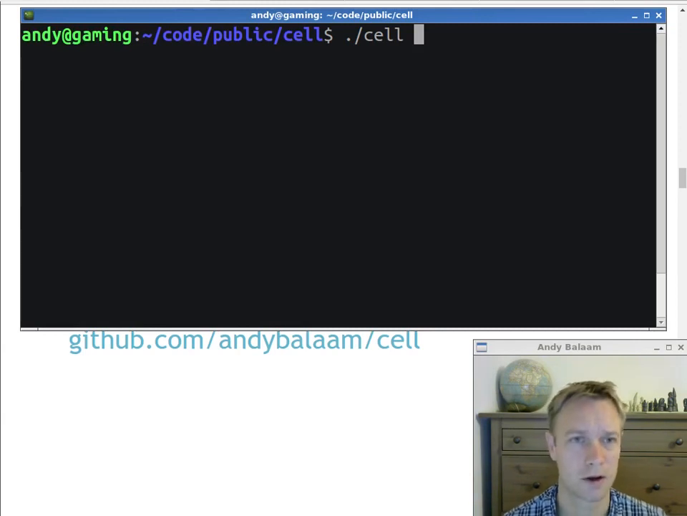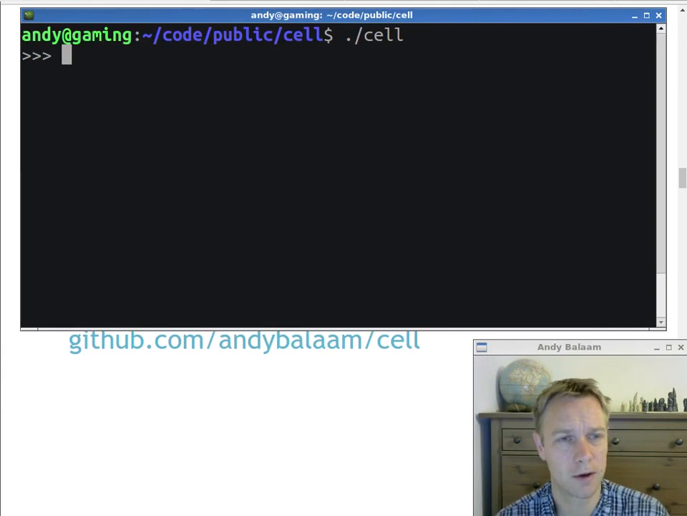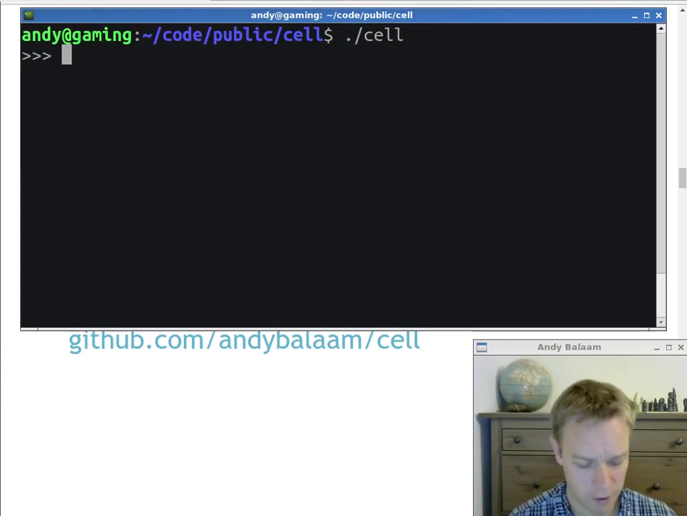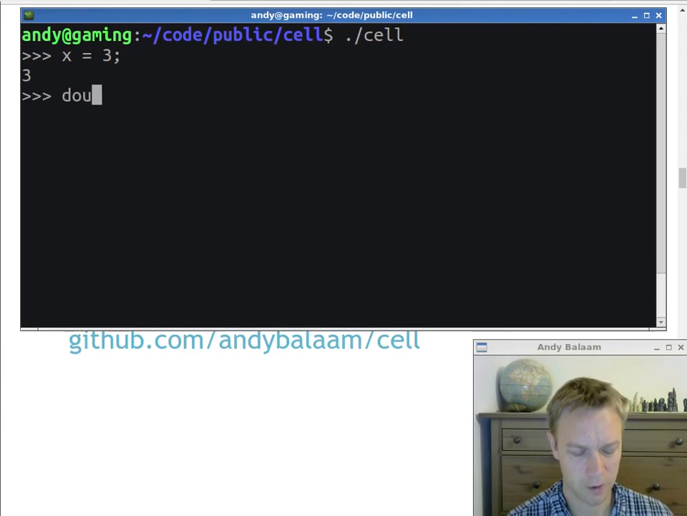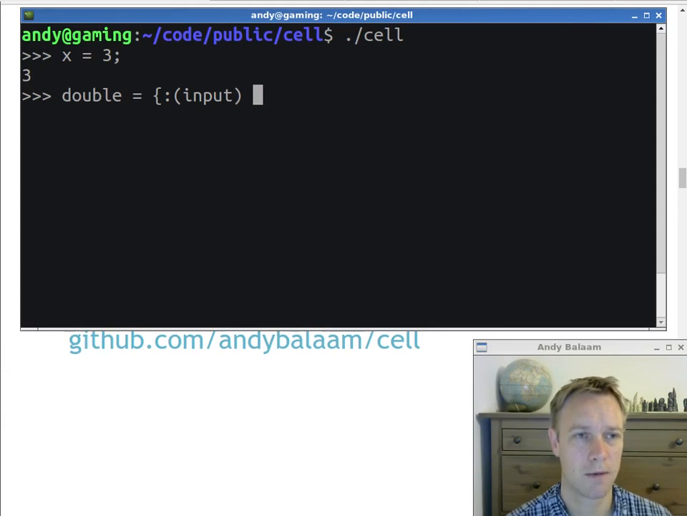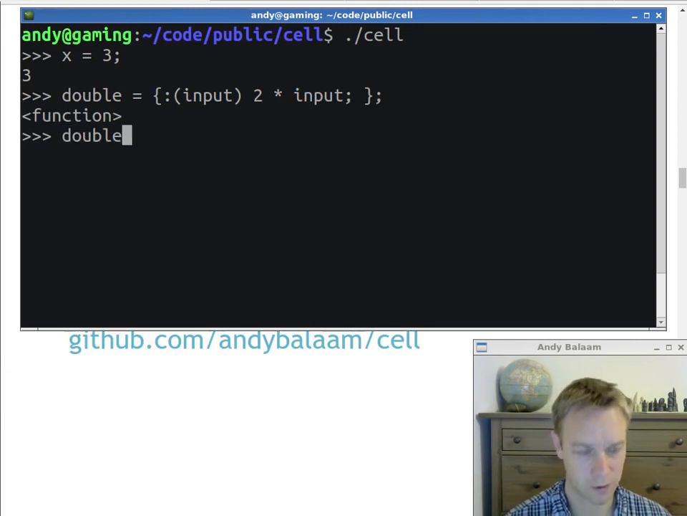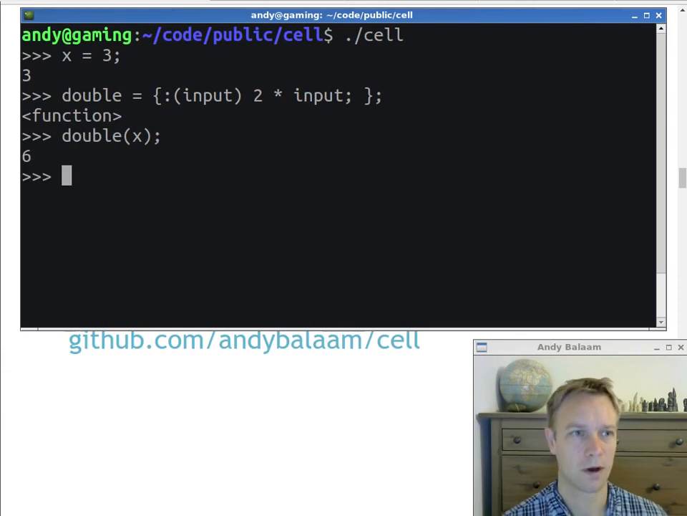If I just start Cell's interactive interpreter or REPL, I get a little prompt like this. I can define a variable called something like x, set it to 3, and then I can define a function called double by doing this. This input is the name of the argument to the function, and then to return something you just say it. You don't need to say return. So the return value of this function is 2 times input, and then a curly bracket to finish writing the function. Now I can call this function double and pass in x, and I'll get back 2 times the input I passed in, so the answer is 6.